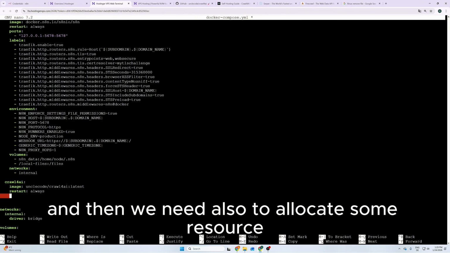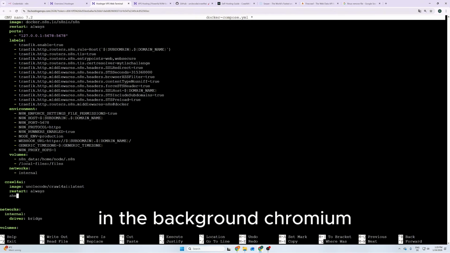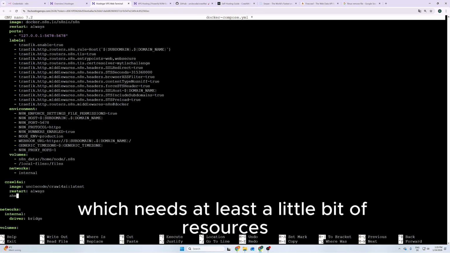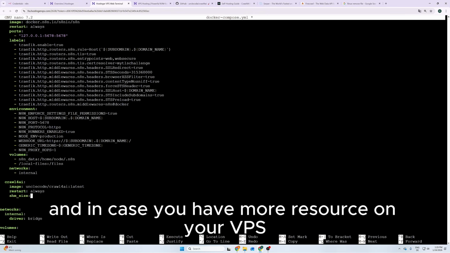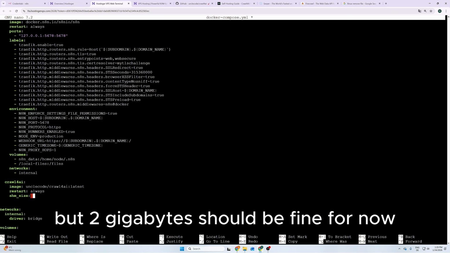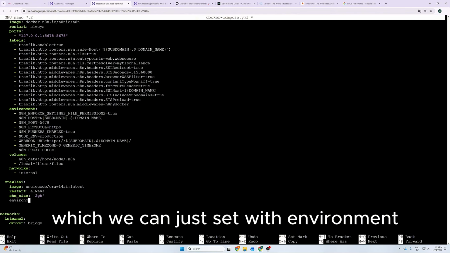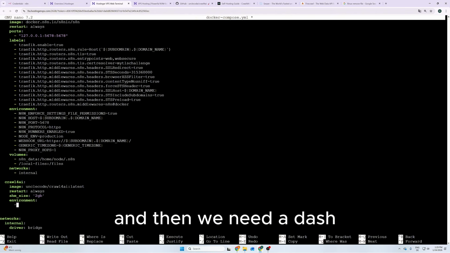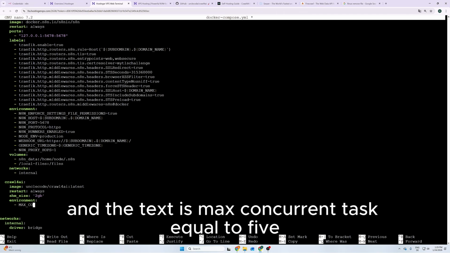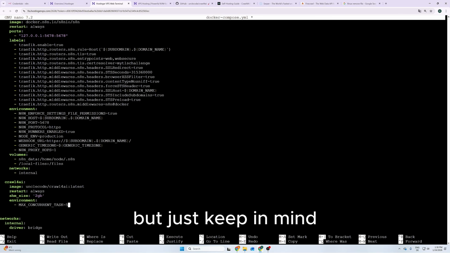Then we also need to allocate some resources, because Crawl4AI is using Chromium in the background, which needs at least a little bit of resources. In case you have more resources on your VPS, you can also allocate more, but 2 GB should be fine for now. Then we also need to set the max concurrent tasks, which we can set with environment. Then we need a dash, and the text is MAX_CONCURRENT_TASKS equal to 5.